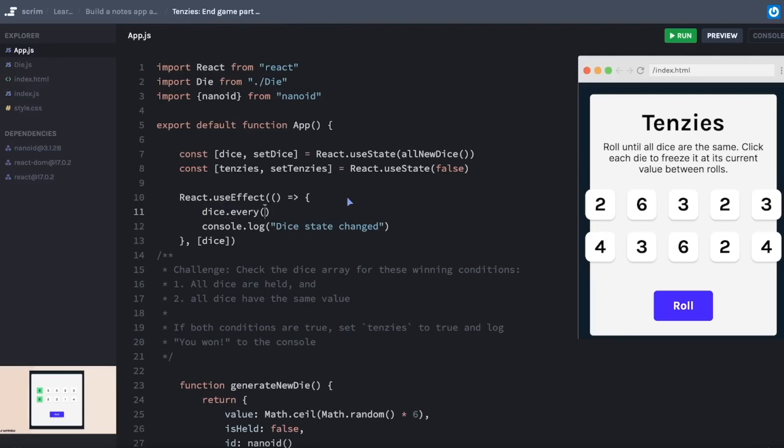I can check dice.every, and for every die, if every die's isHeld, or in other words, if every die has true as an isHeld property, I don't necessarily need to say triple equals true though, then dice.every will return true. If even one of the dice is not being held, then it will return false. So I can save that Boolean that it returns as a variable. We'll say allHeld, and that's either going to be true or false.